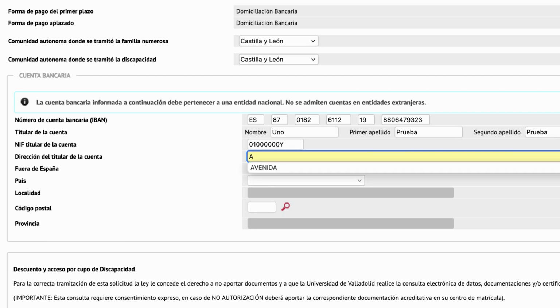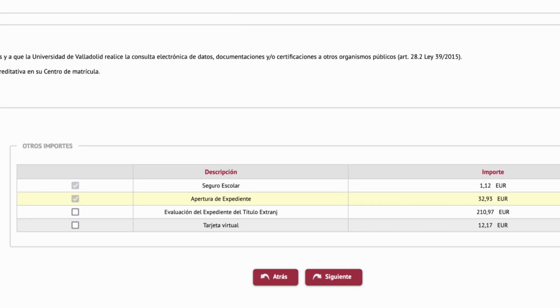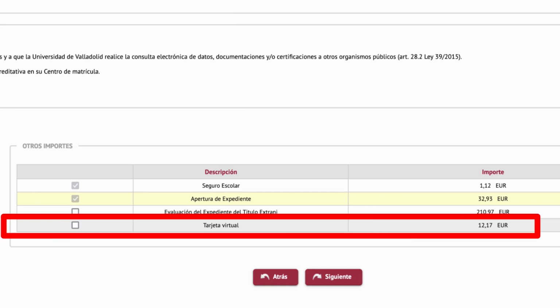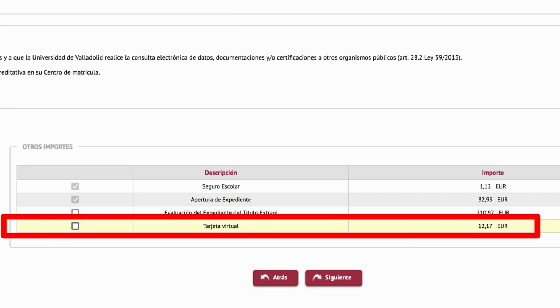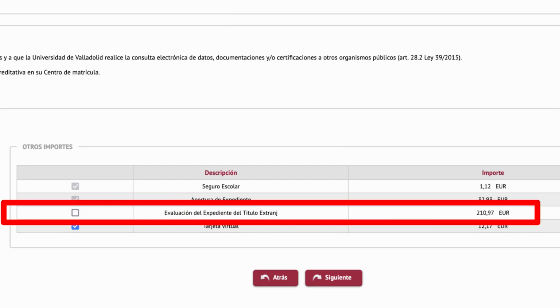If you choose the option Direct Debit, you must fill in the bank details and check that all the information is correct. Finally, in the section Other Amounts, you will be able to decide if you want the student card of the University of Valladolid. If your degree is outside the European higher education area, you must select the option Evaluation of Foreign Degree Record.